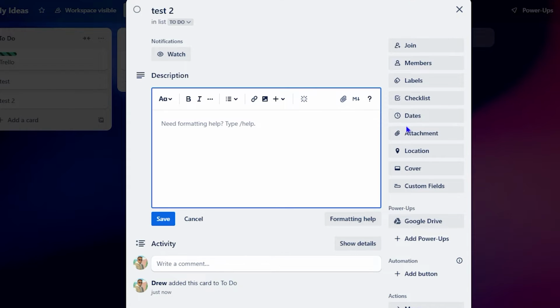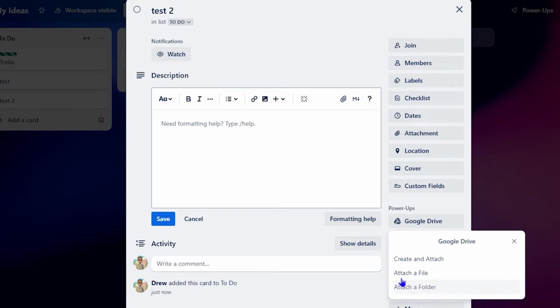Now if you look towards the right hand side, you have a ton of different things that you can do. And here you'll have this section called power ups, and this is where you'll find those different kinds of power up integrations that you have done. So in my case, I just added Google Drive here, and I'm going to simply click on Google Drive, and I can create and attach, or I can attach a file, or I can attach a folder. Now I don't have anything there really, but you will get the idea.